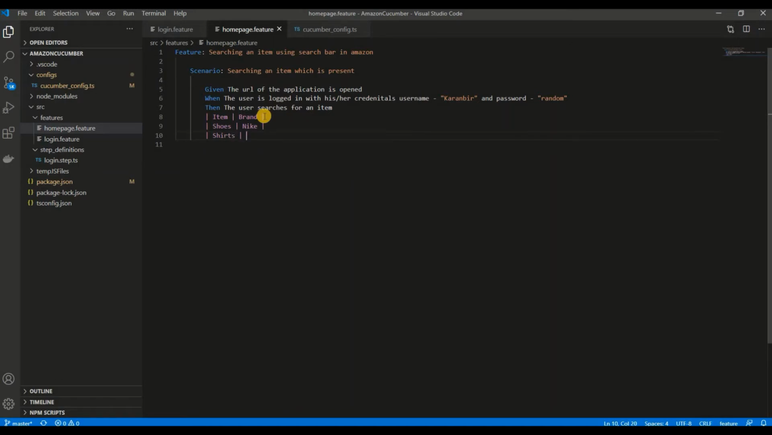And again, the brand that I want is, let's say, US Polo. So I'll mention this again. I'll quickly format the feature file so that it looks okay. So guys, this is how I've created a data table for this file.